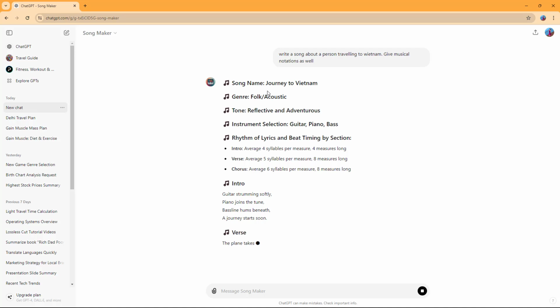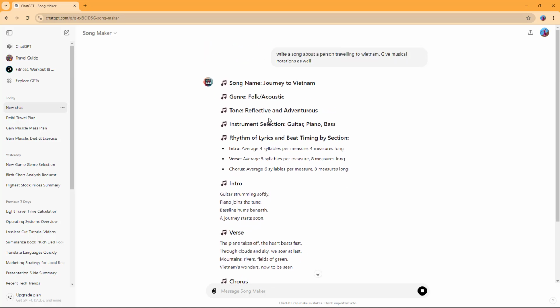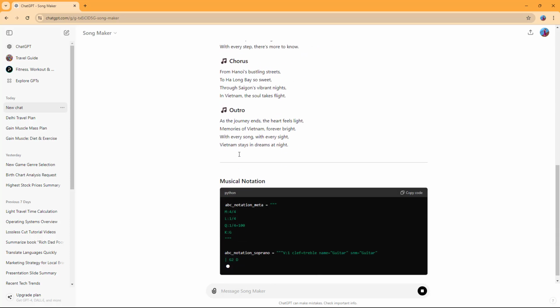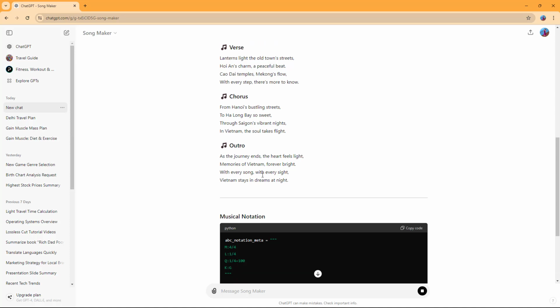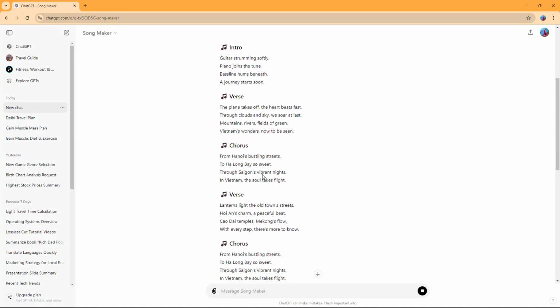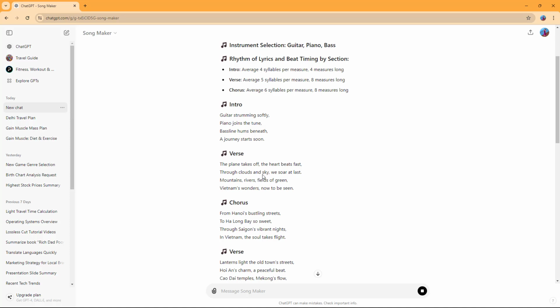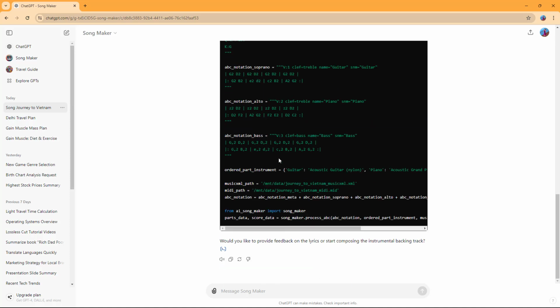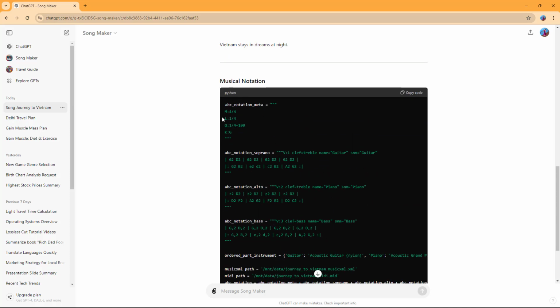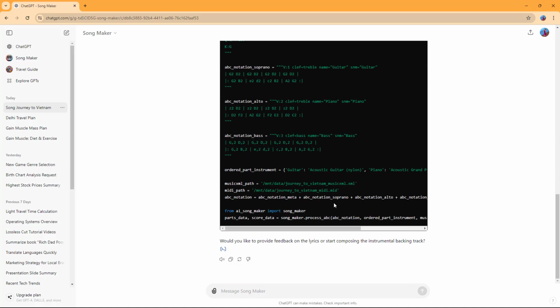You've got the song name, and you've got the folk acoustic genre right here. You can see that it gives you the verse, the chorus, the verse again, the chorus, and the outro. It gives you all of the lyrics, and then you get the musical notation as well as Python code that you can actually run to generate music in Python if you want.